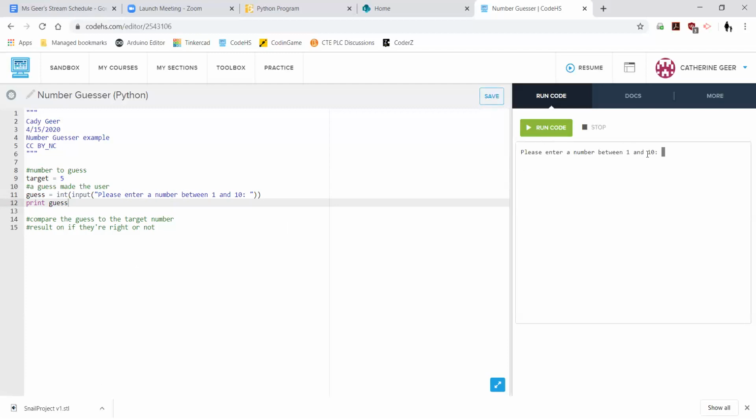Please enter a number between 1 and 10. Great. So 3, and it saved the number 3. We can tell that worked because it printed it out right there.